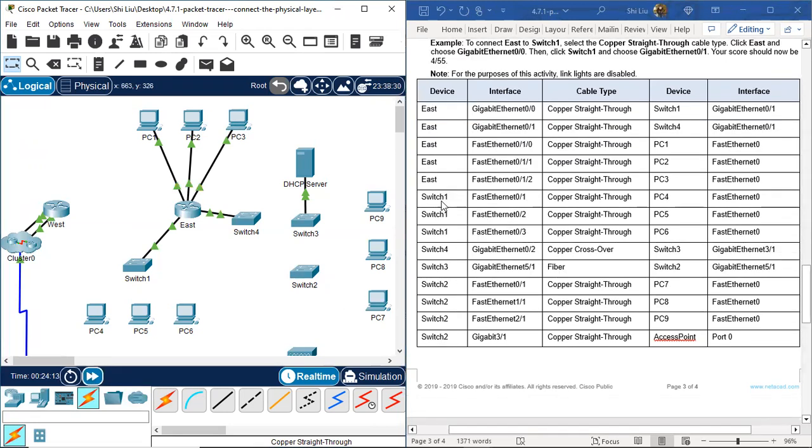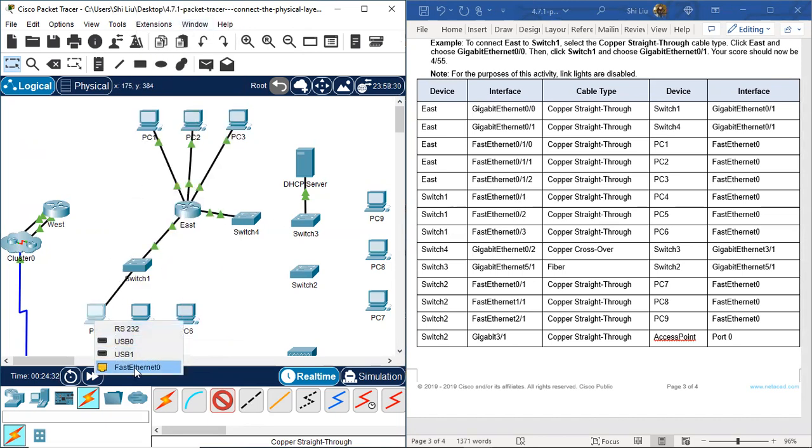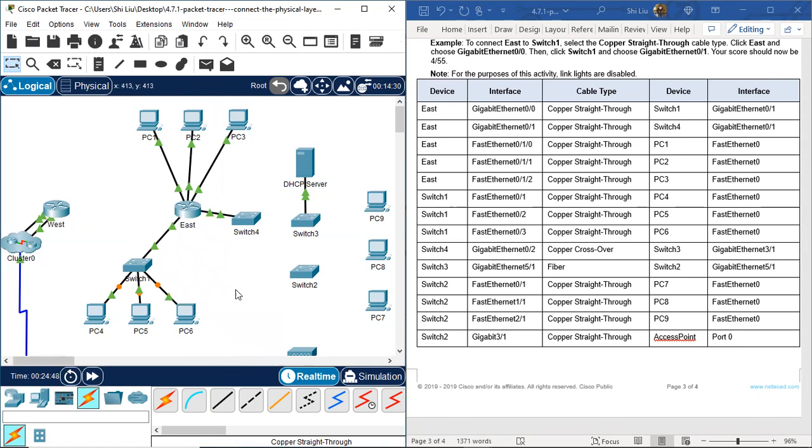Next is switch 1 to PC4, PC5, PC6, using straight-through. Switch 1 FastEthernet 0/1 to PC4, 0/2 to PC5, and 0/3 to PC6. Fast forward, and they turn green. Now we've finished switch 1, and switch 4 is next.